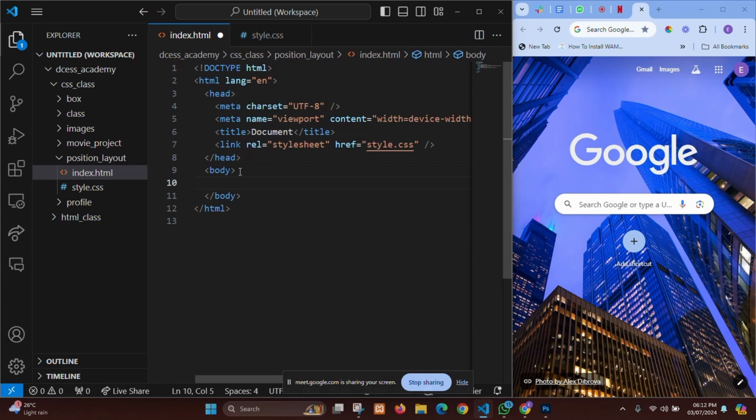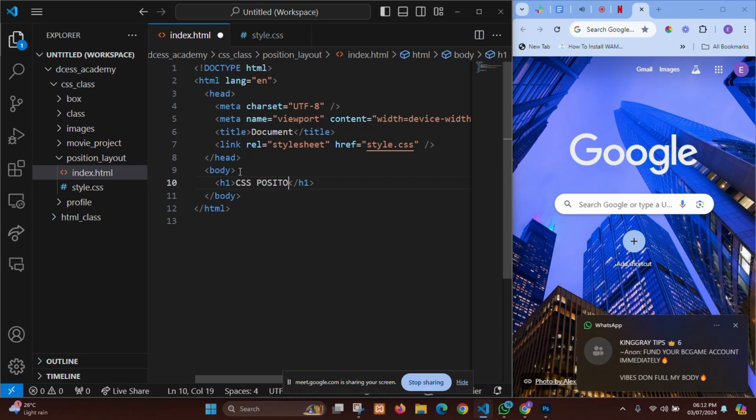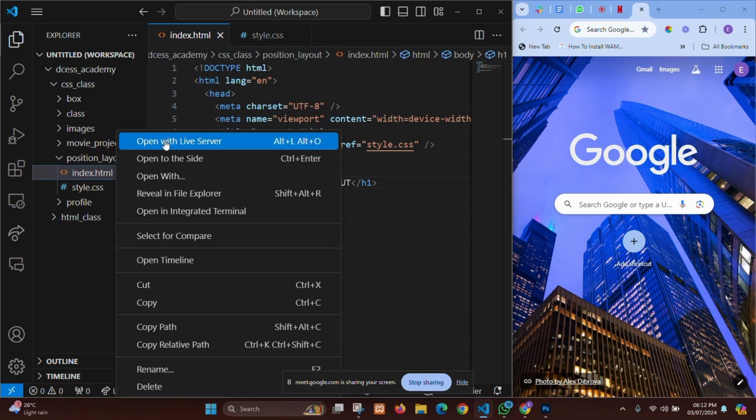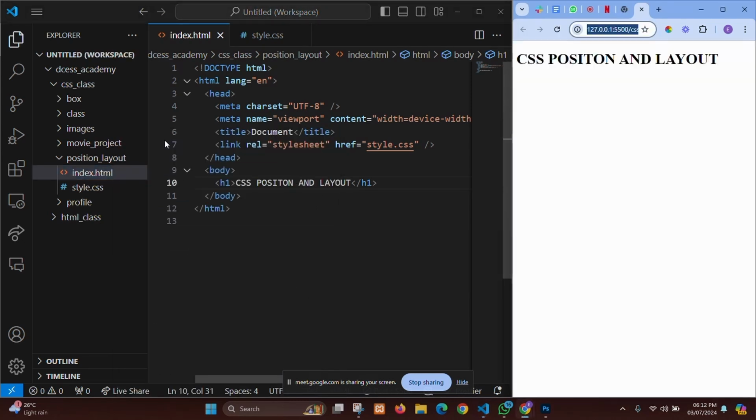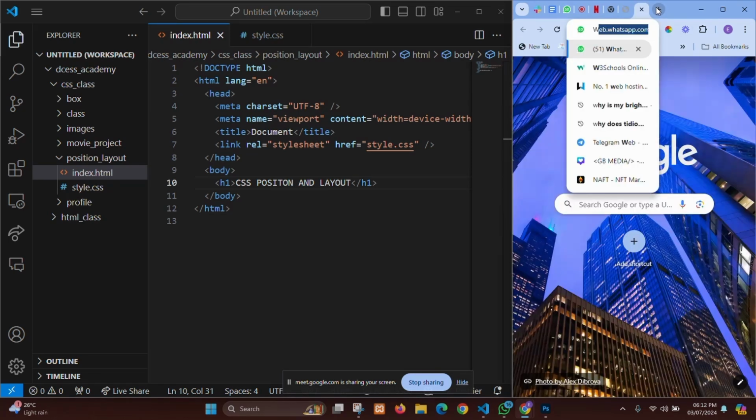So let me do something like an h1 that says CSS position and layout. If I save this and right click, then open with live server, this is what I will get: CSS position and layout. Now, what is CSS position and layout? I'm going to be guiding myself with W3Schools.